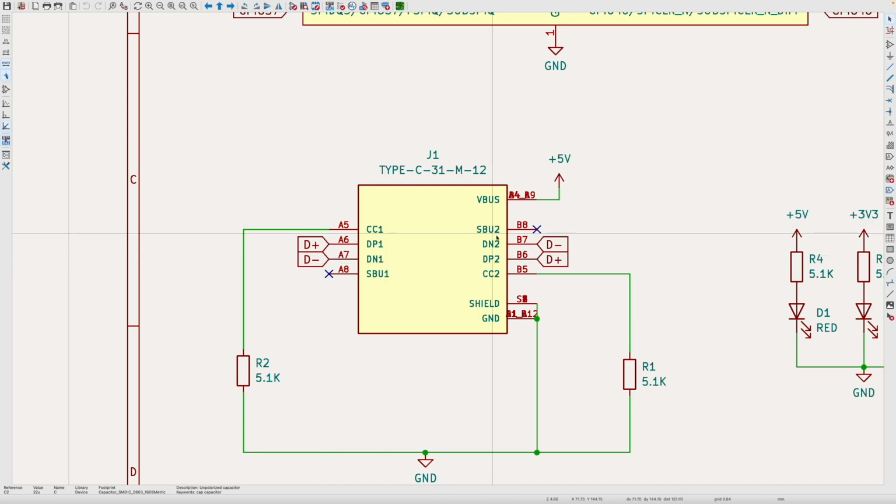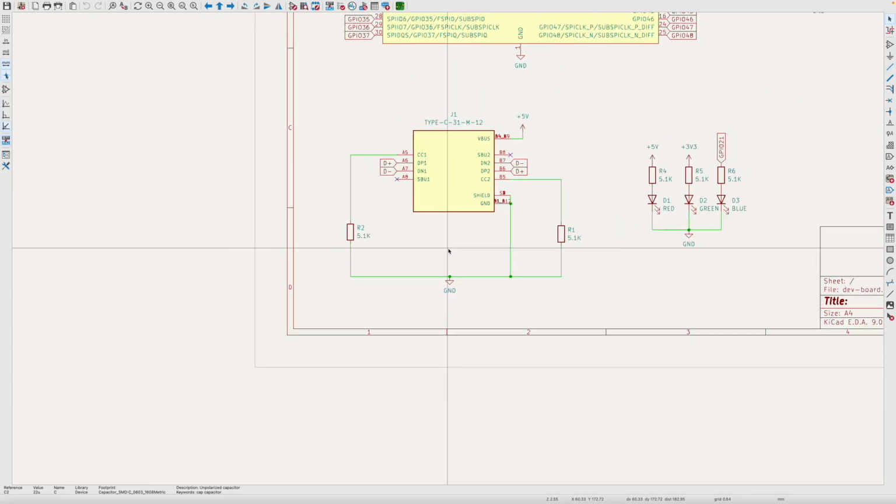Down here we have our USB connector. So we have the data lines connected up. There's two of those, a positive 1 and 2, and a negative 1 and 2 as well. And the CC lines, CC1 and CC2, are both pulled down using a 5.1K resistor to ground. So that tells whatever we're plugged into that we'd like to receive some power.